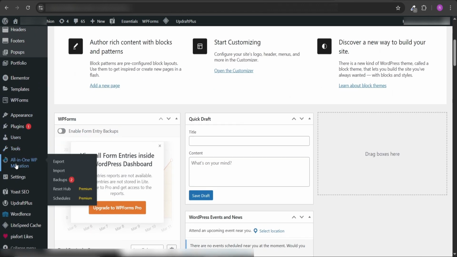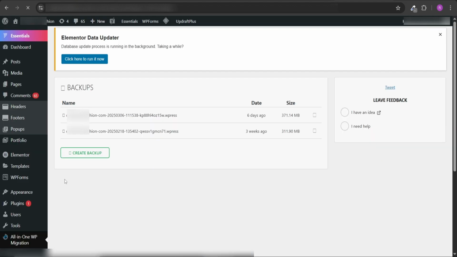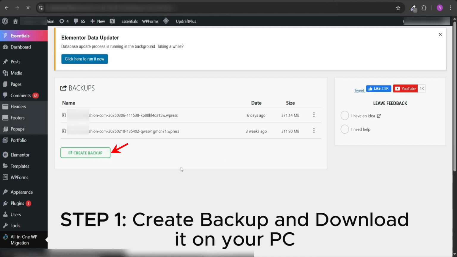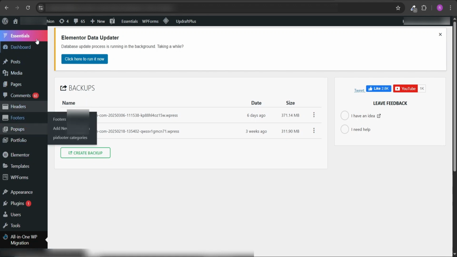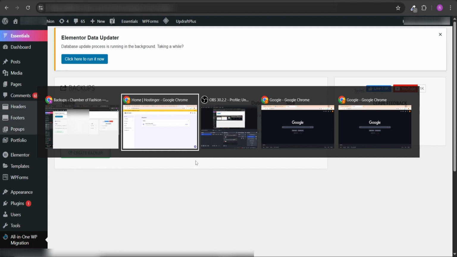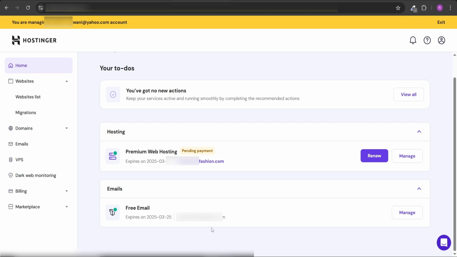Now here hover on All-in-One WP and click on backups. I have already taken backups here. So you have to create a backup and then download it on your computer or any hard drive you have. You should download it on your PC. Create a backup from here, download it. Now the backup is stored in your computer safely.